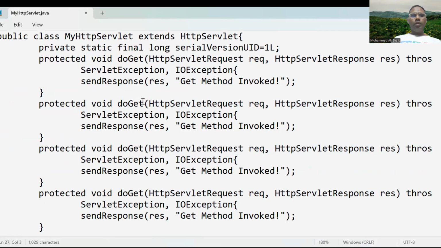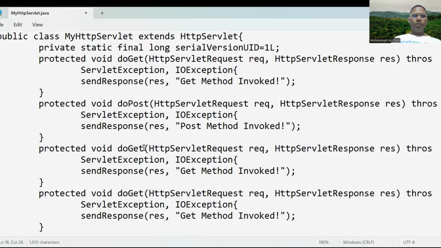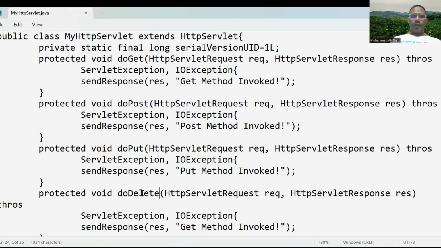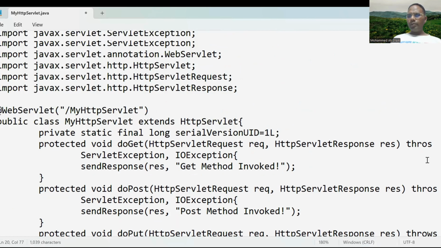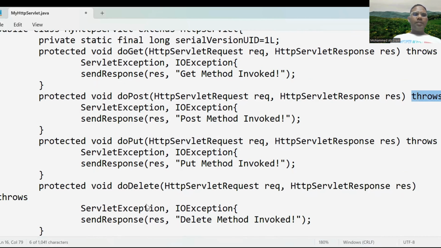So let us change the code. doPost: "POST method invoked." doPut: "PUT method invoked." doDelete: "DELETE method invoked." Okay. Each throws ServletException and IOException. So these are the four methods.